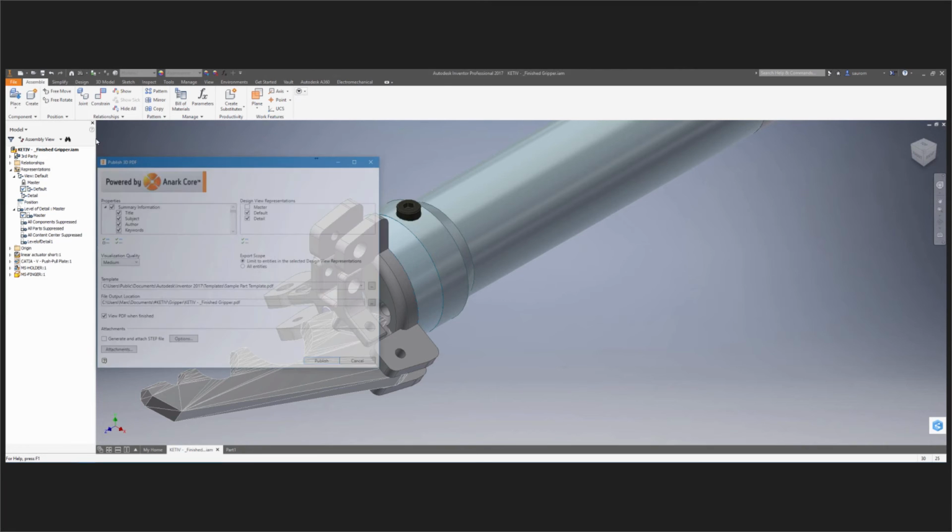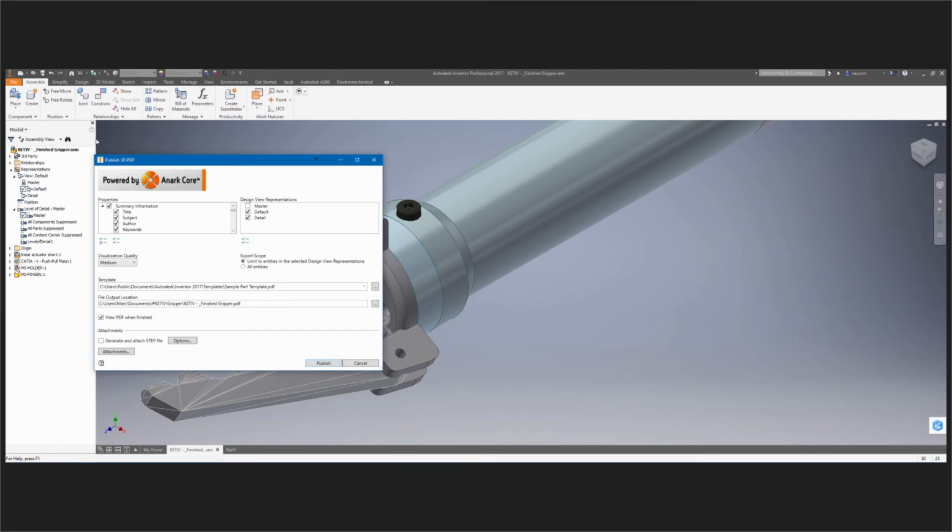Now, all the information that you have, all the different view representations, all the different properties, all the metadata that you use, like company and project titles and all that stuff, is going to be included inside the 3D PDF. You can also play with the visualization quality if you needed to. You can generate your own template if you wanted to. And you can also generate and attach a STEP file to it.